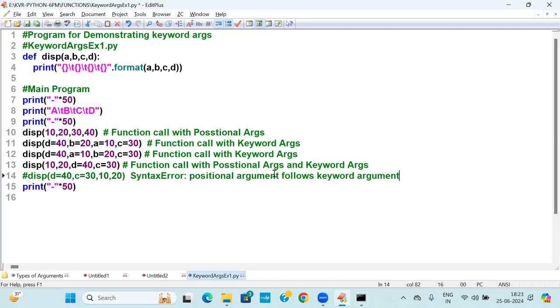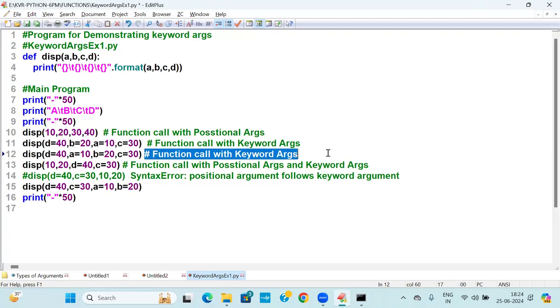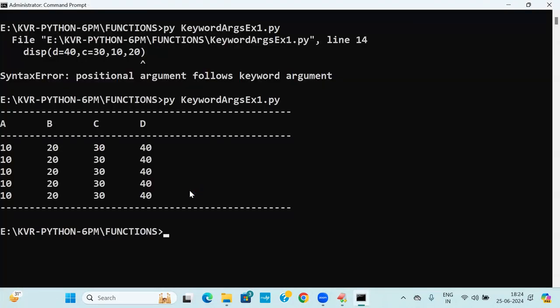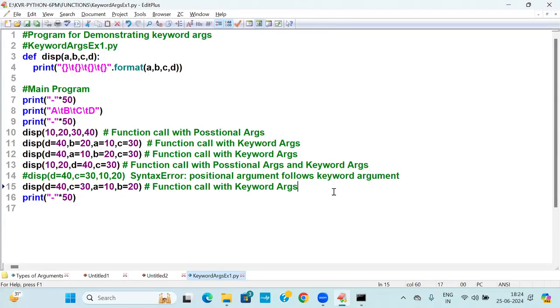When such a wrong answer is coming, you need to sort it out. So can you sort it out? How do you sort it out? That you already did. And what is this now? B is equal to, it is purely a keyword argument. Yes. You try to run this now. Got it? Understand?